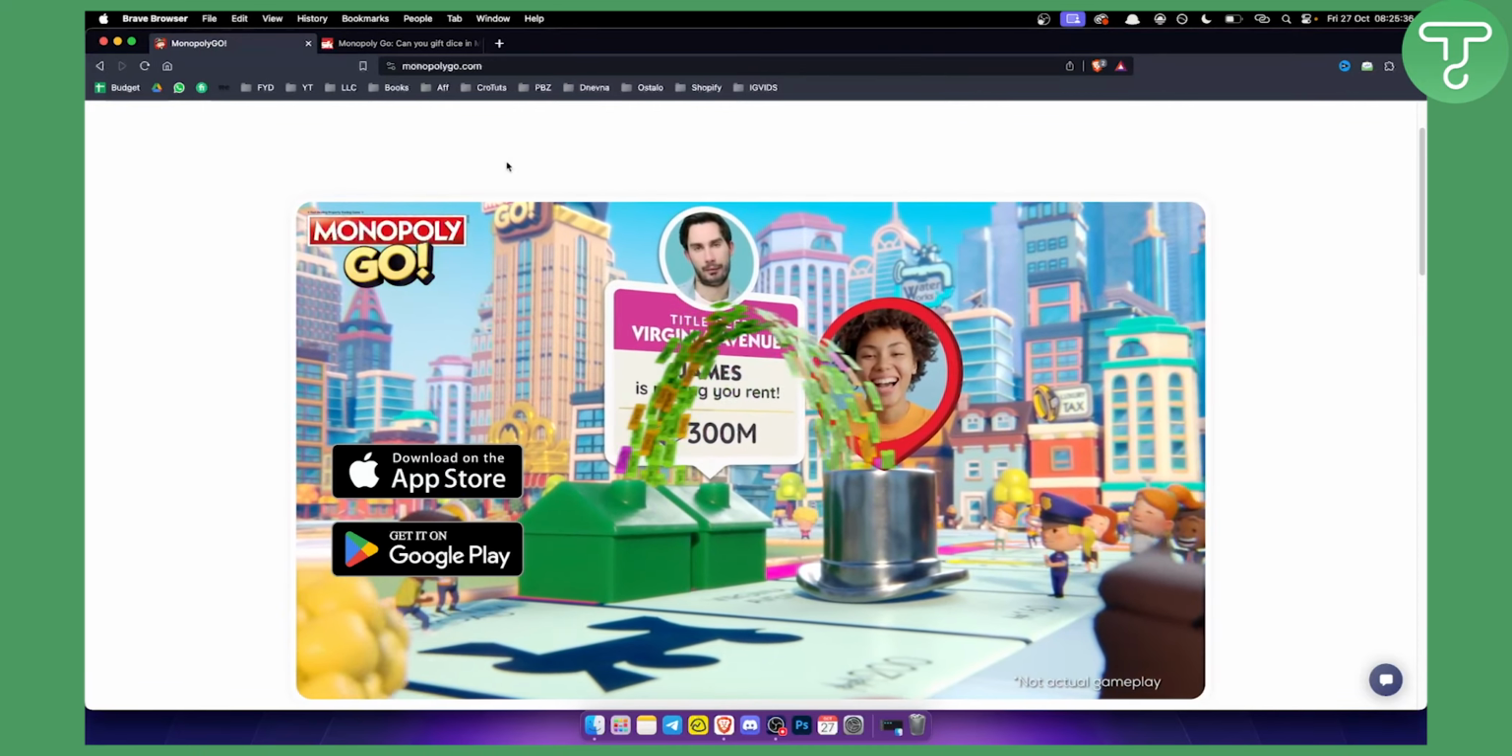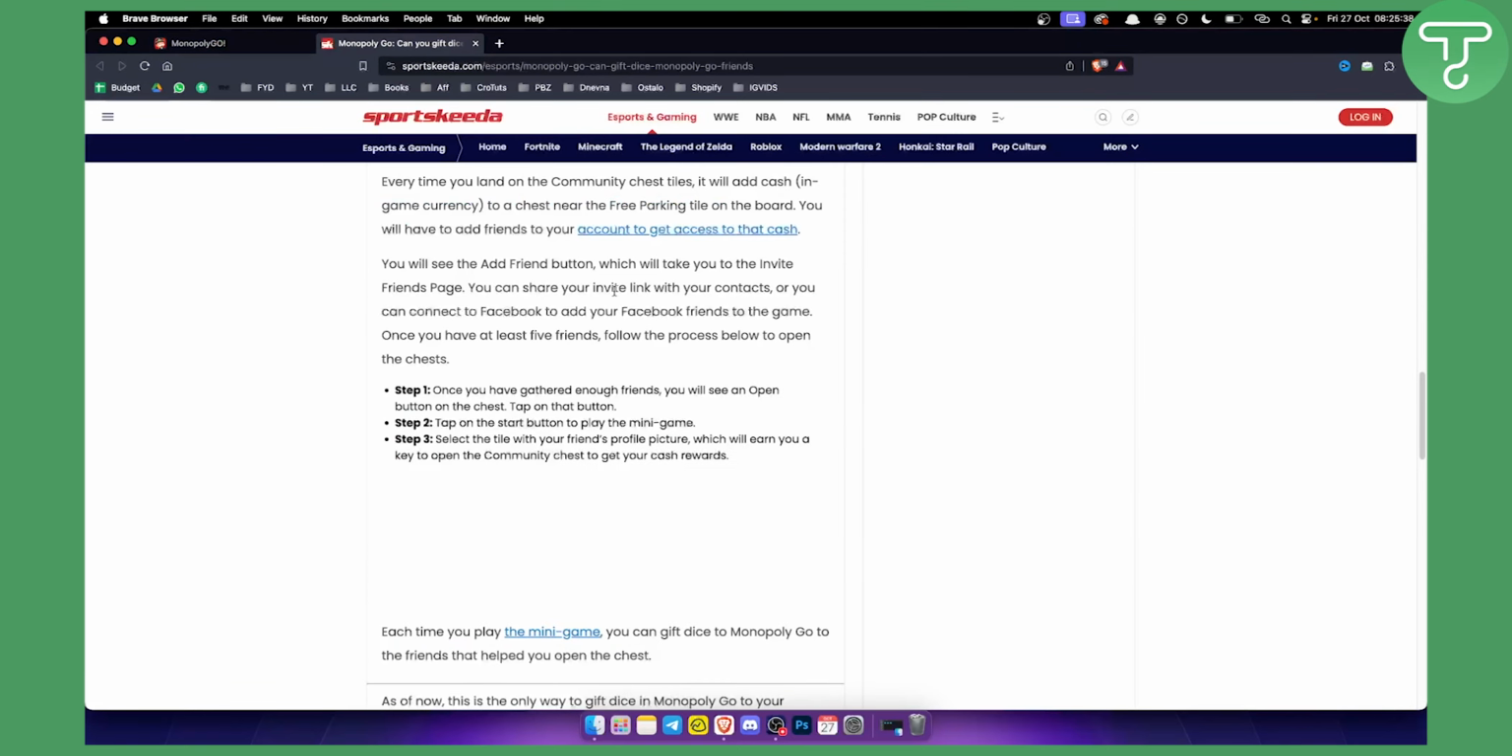Now let's get started with the game. So basically, you can't actually gift the dice on Monopoly Go, or send the dice to your friends. But what you can do is go to the add friend button, which will take you to the invite friends page, and you can share your invite link with your contacts.